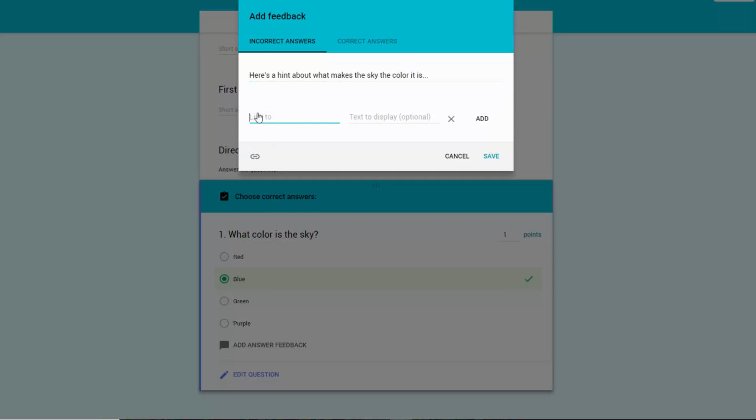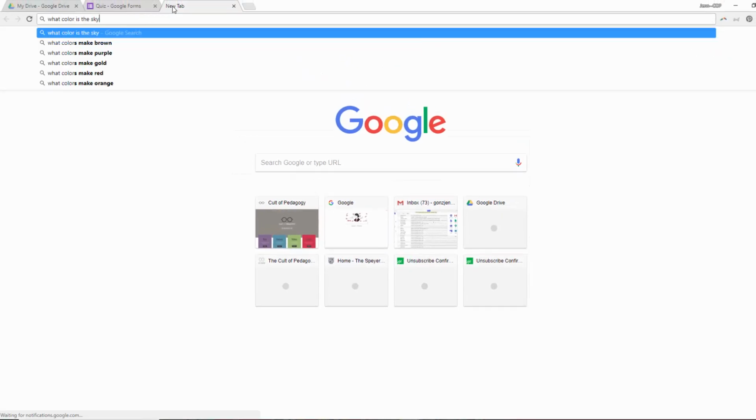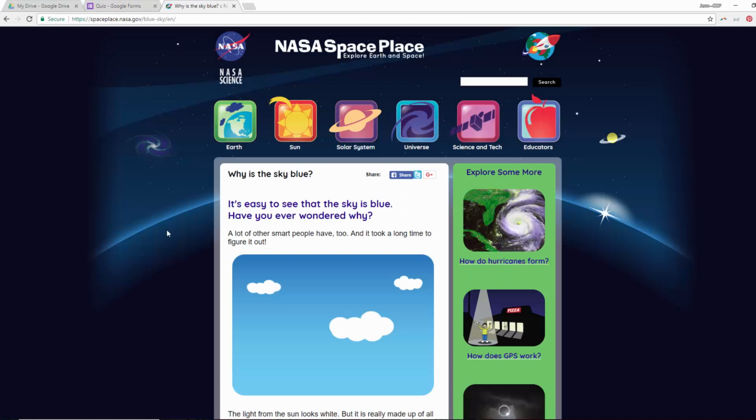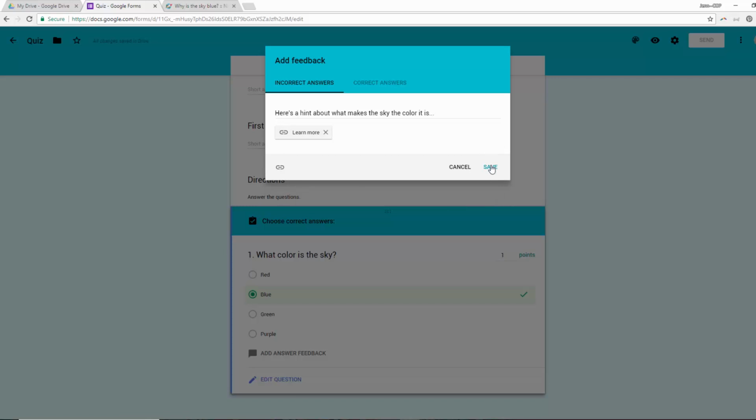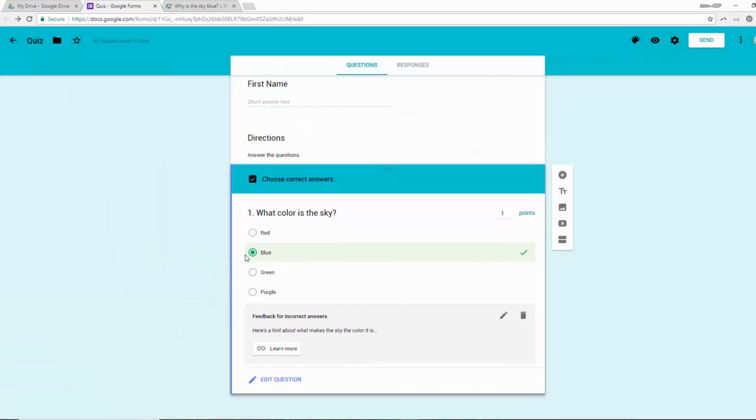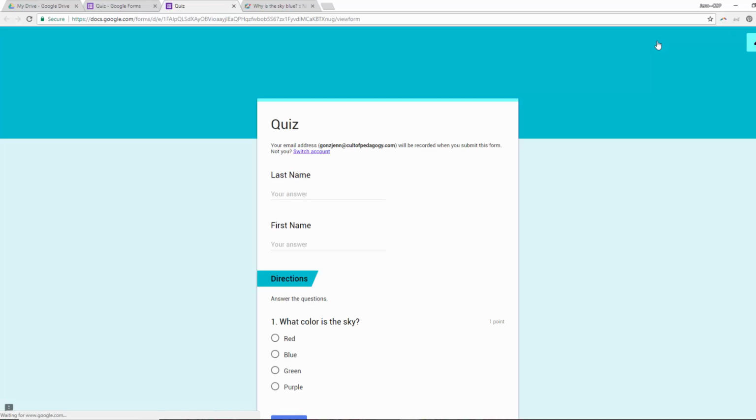And I can also, if I want to, include a link. So I'm going to look something up. Maybe I want them to go to this article. So I'll copy that URL. I would put it right there. And then I could put learn more and add that and save. So now I've told them what answer is correct and that they should get this feedback if they get the answer incorrect. So let's take a look at this in the preview window.